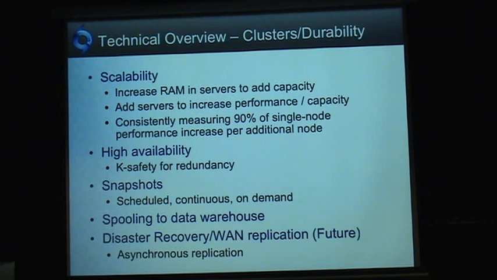And then lastly, again, this is a feature that's not in Volt right now. For disaster recovery and WAN replication, we're going to support asynchronous replication. What we're going to do is ship and replay the committed transactions across the wire to another Volt cluster in a different data center. The lag, how far behind this falls, is really going to be dependent on how many transactions you're processing and how thick your pipe is between the two sites.